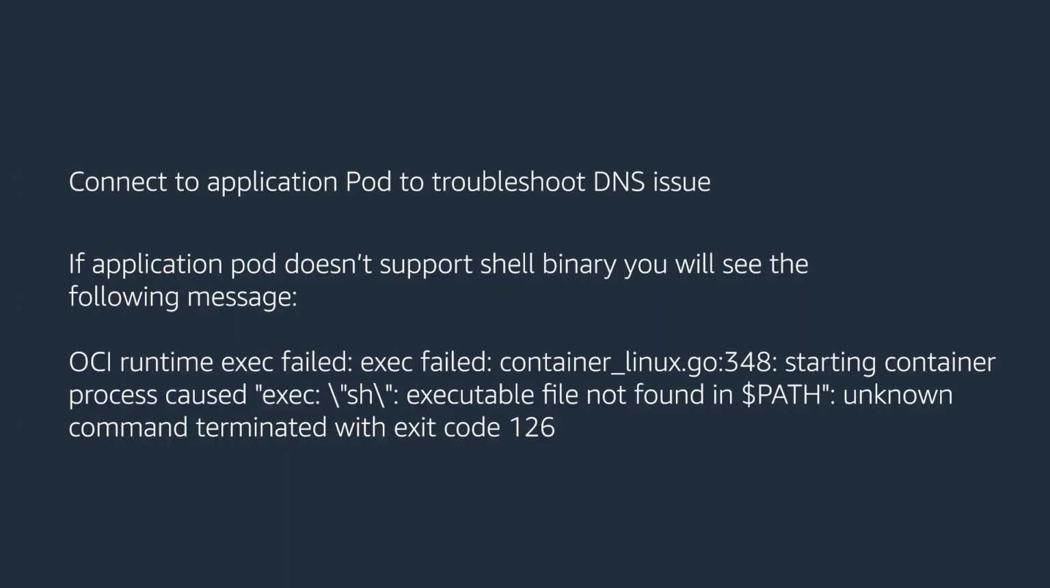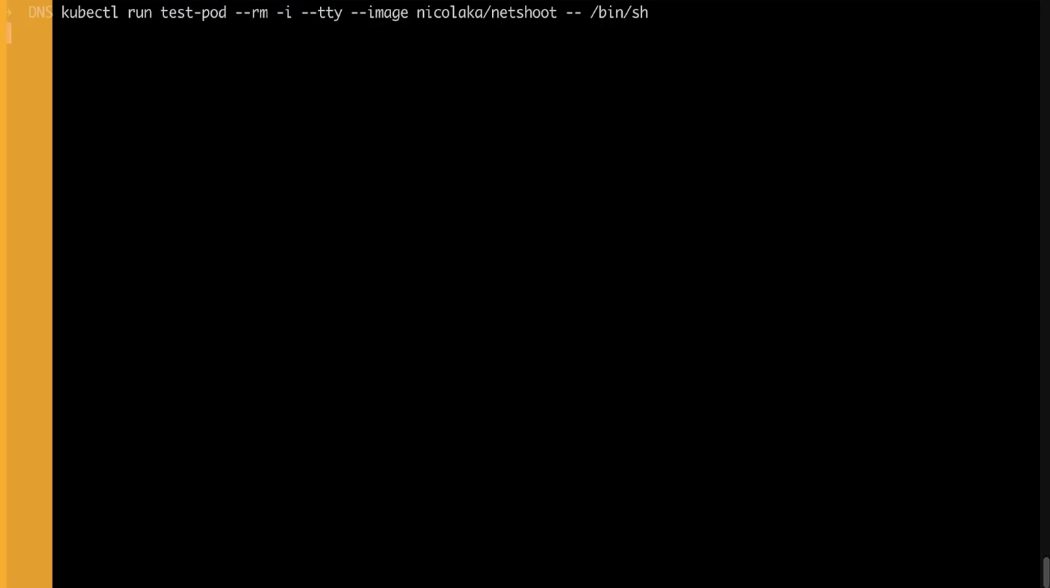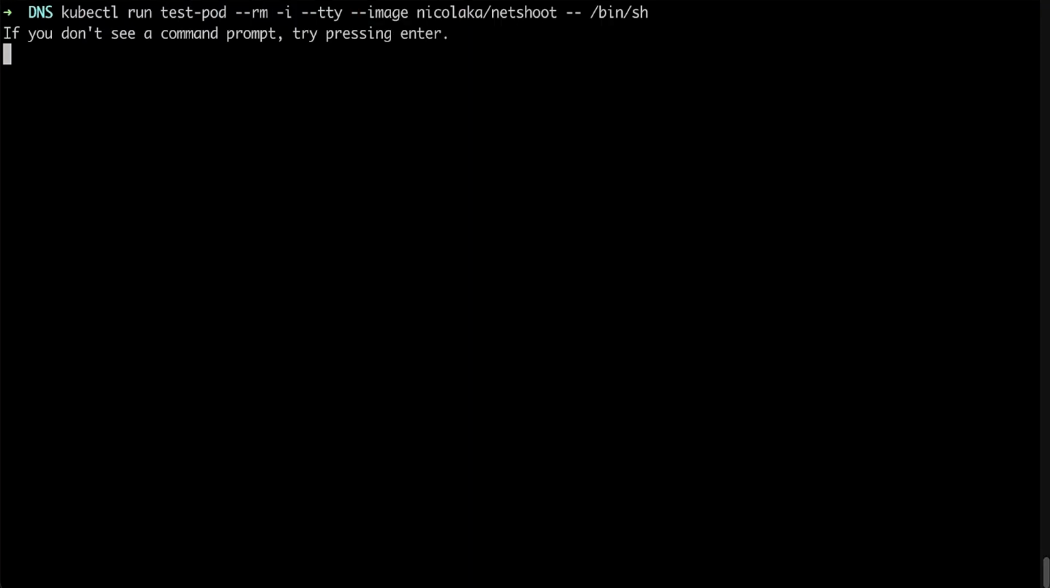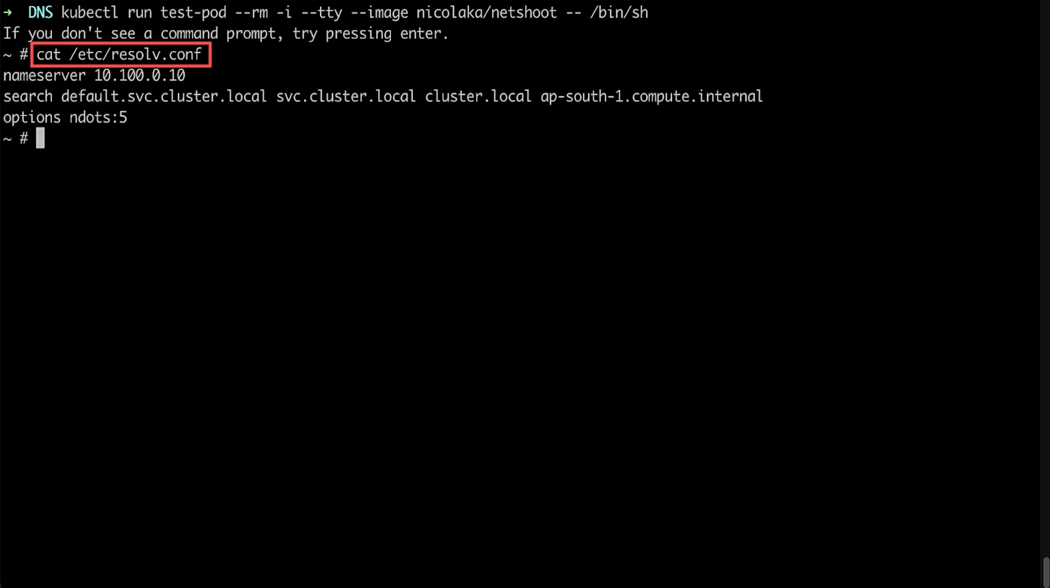To troubleshoot the DNS issue, if the application pod doesn't support the shell binary, you will see the following message. For debugging, we can either update the image used in deployments or pods manifest, or create a new deployment using another image such as the busybox image. To verify that the cluster IP of the kube-dns service is in your pod's /etc/resolv.conf, run the following command in the shell inside of the pod.